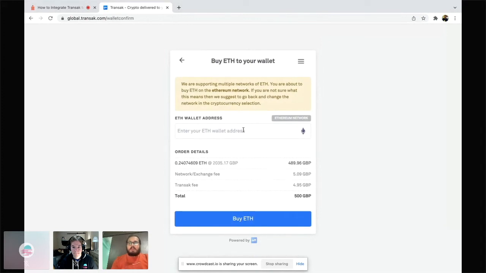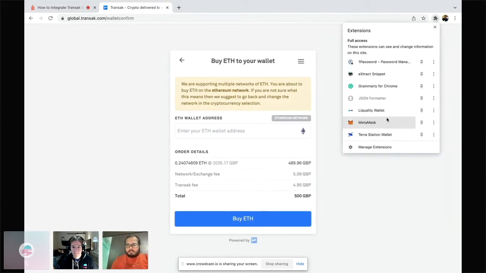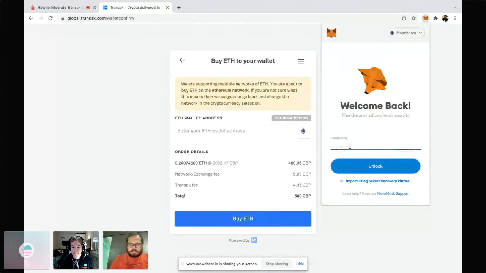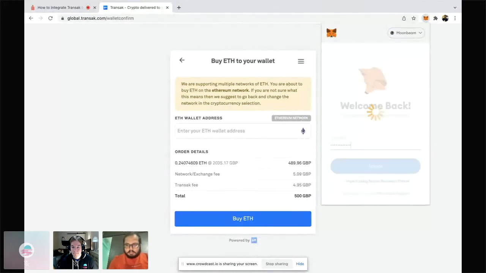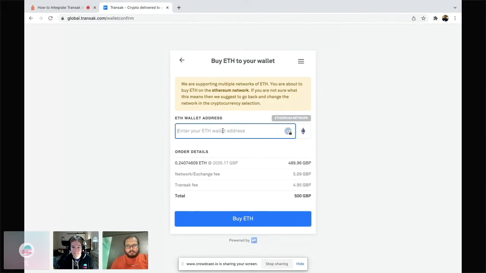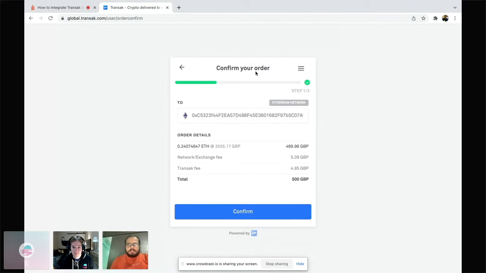That is the wallet page. I will just put my wallet address over here. Just give me a moment. Yep. So this is the order confirmation page. Not the second stage, basically this is the third stage.